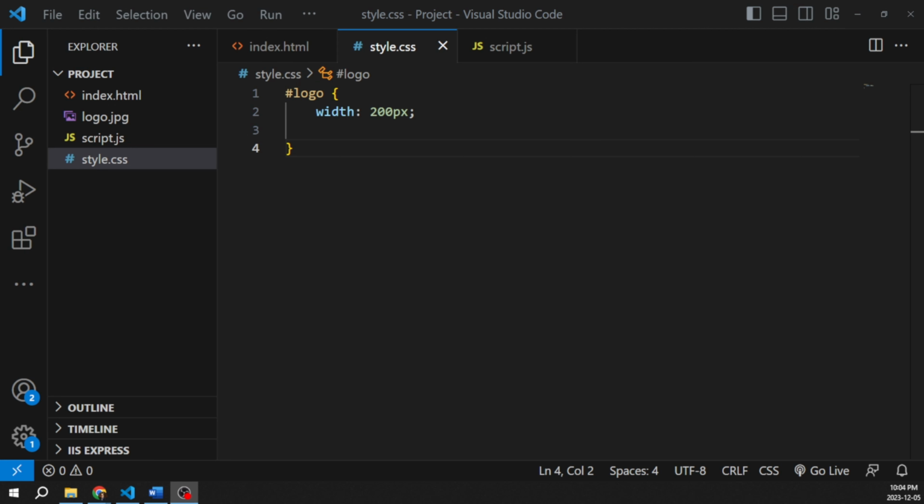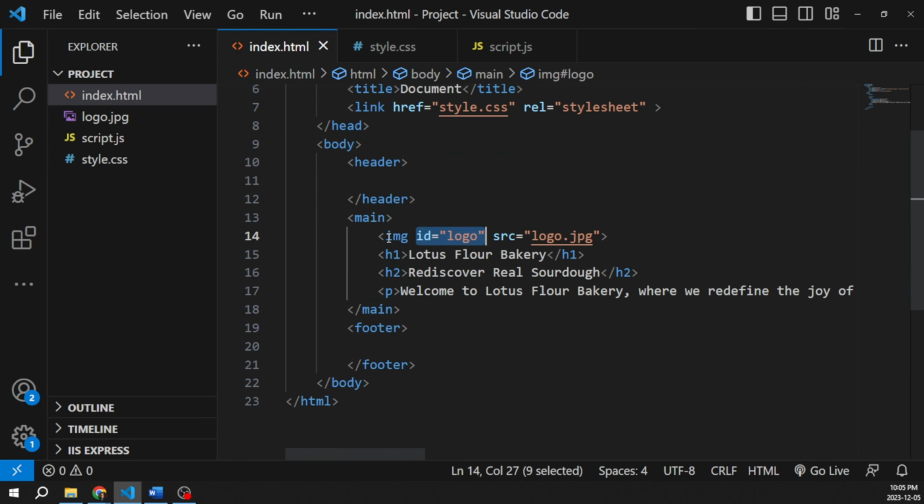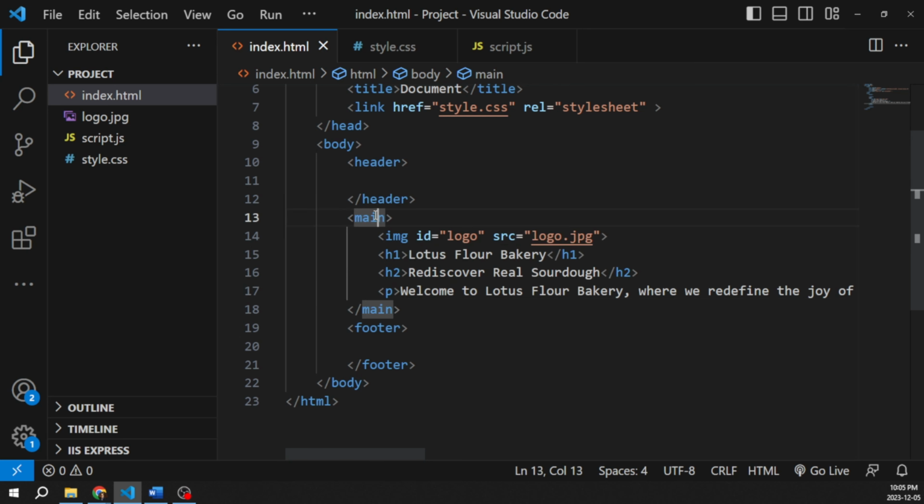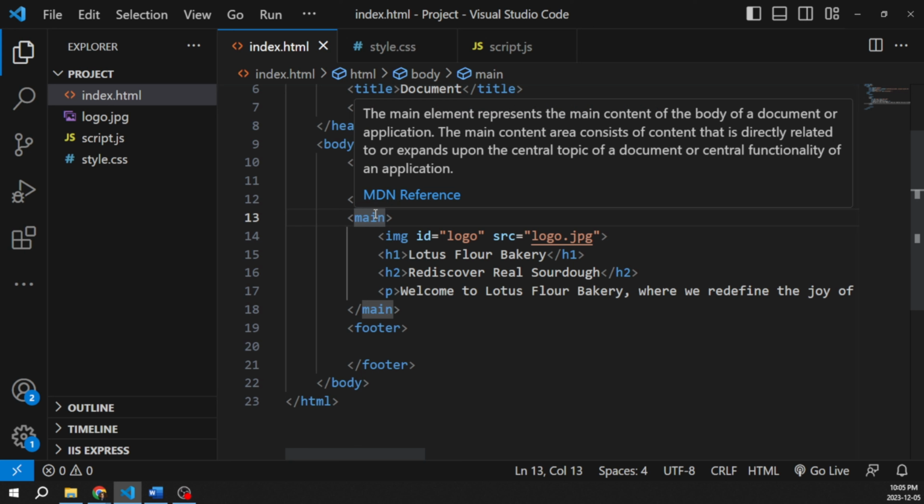So let's go ahead and select the parent of the logo. Again, if you remember, we added these indentations to be able to see what parent has what children. In this case, image is a child of the main. So image, along with H1, H2, and P, are all children of the main tag. So the main is like a box. It's like a container that contains all those children.